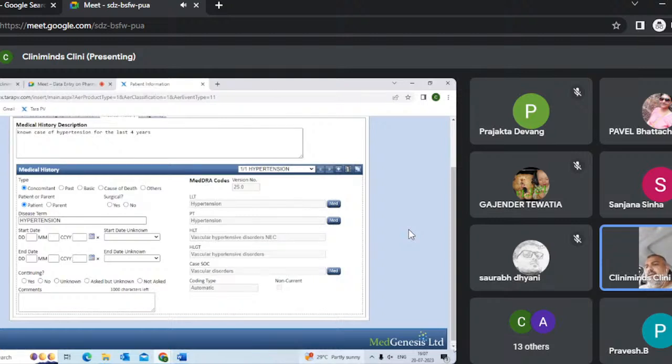So it's continuing. We don't know the start date of the hypertension, so we will not put any date. We don't know the end date of the hypertension. We will not put any date. It's continuing because there is no cure for hypertension. So comments: from the last 4 years, right?